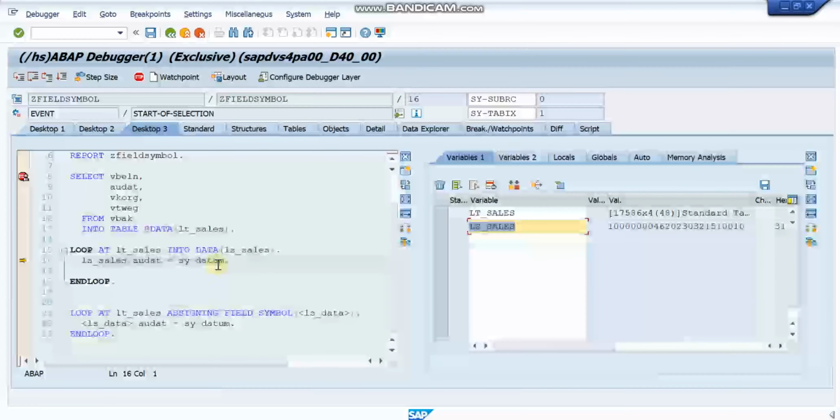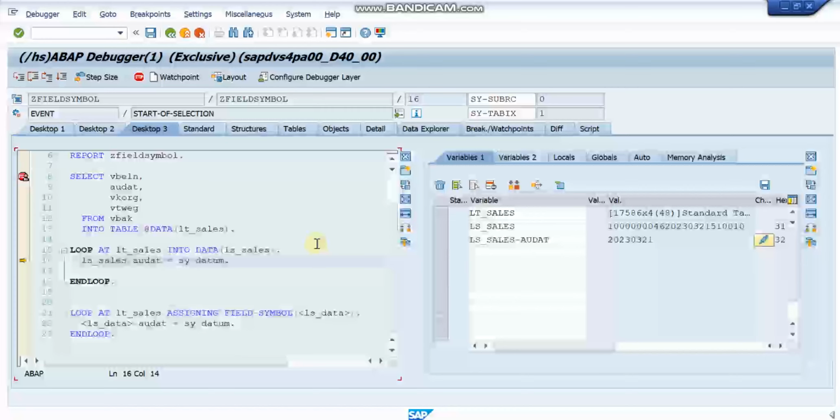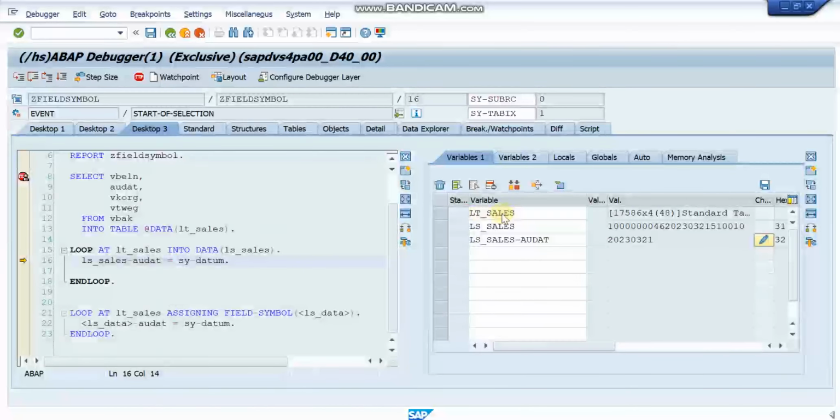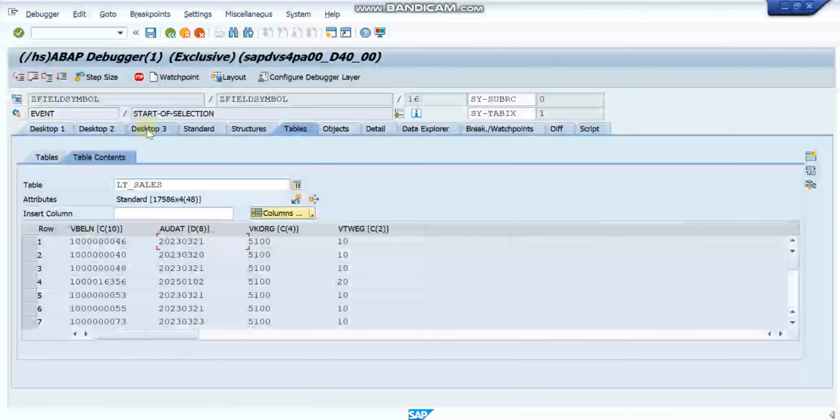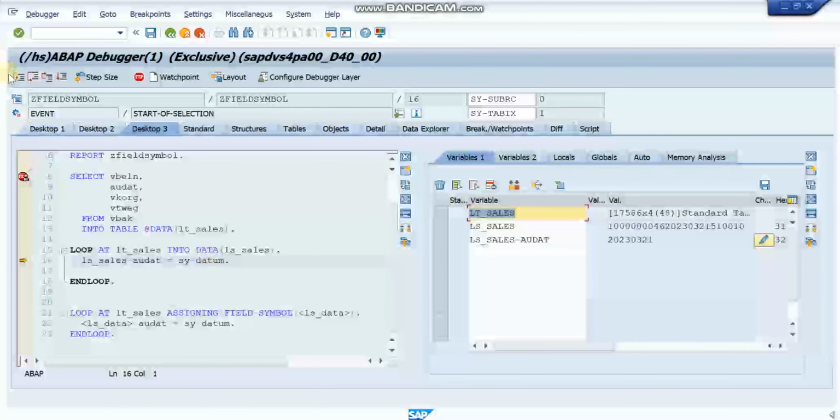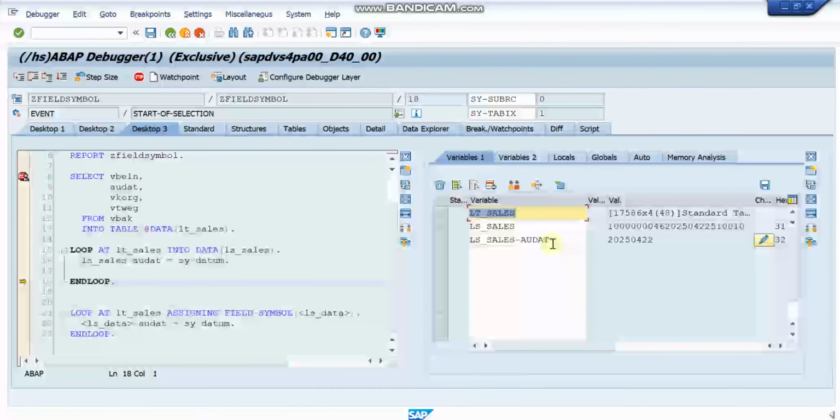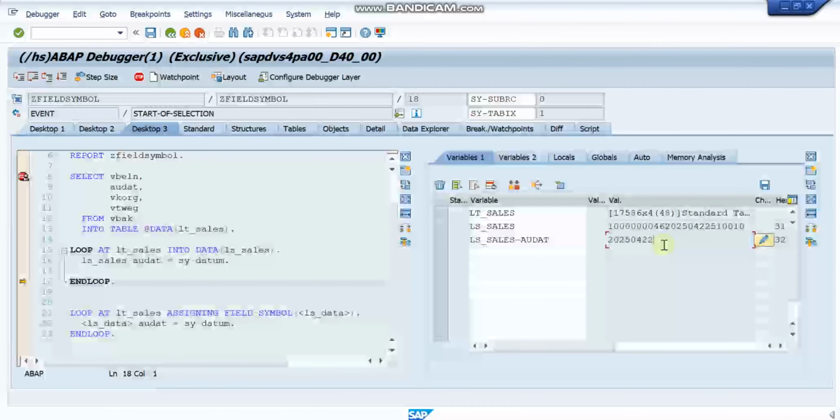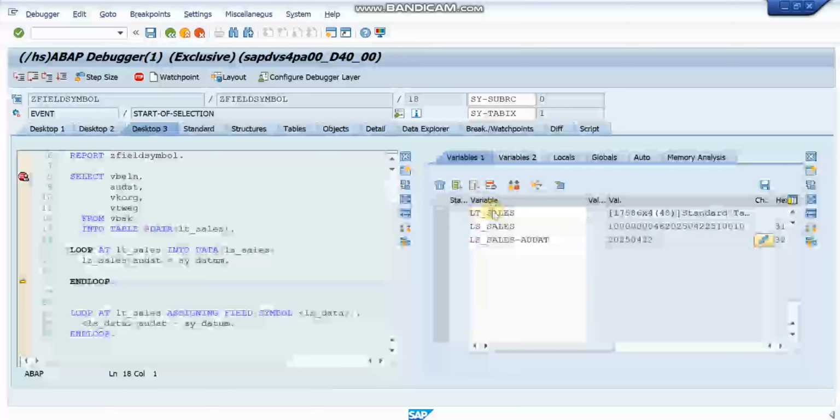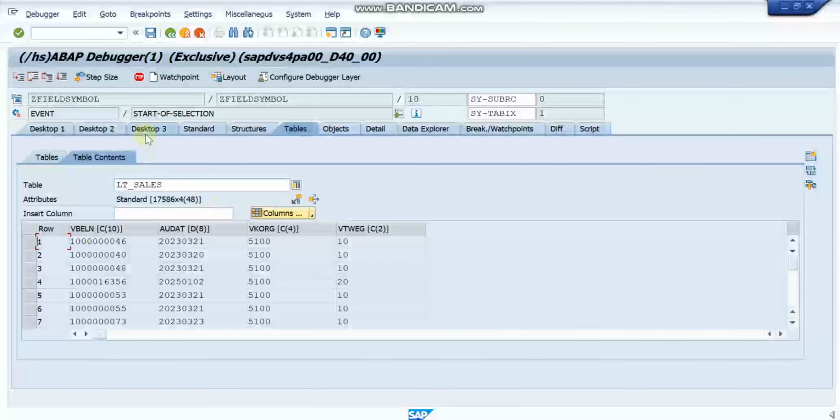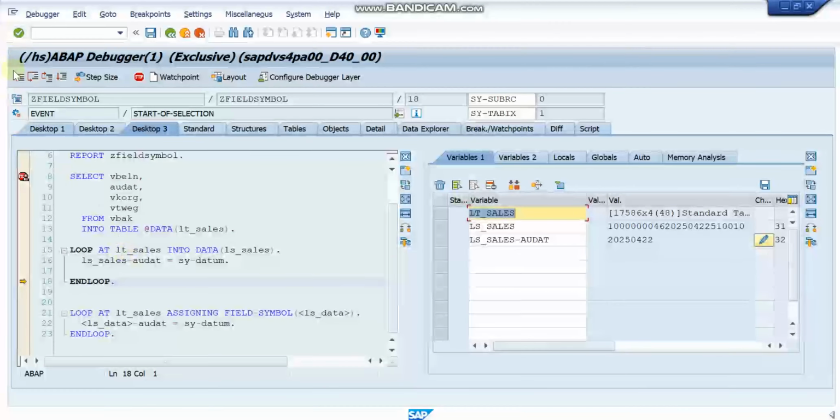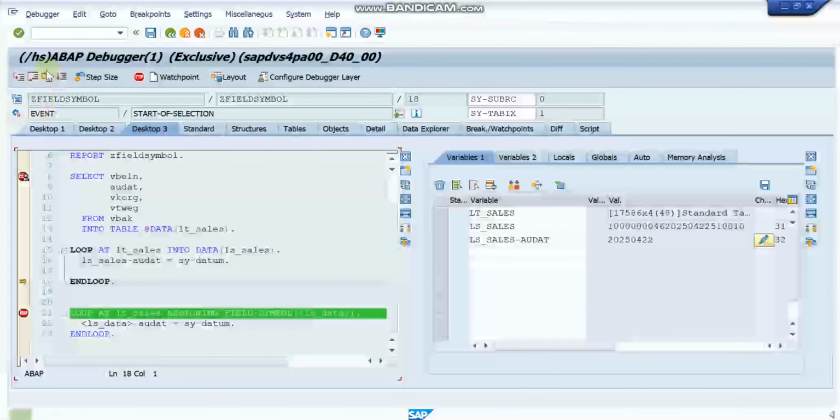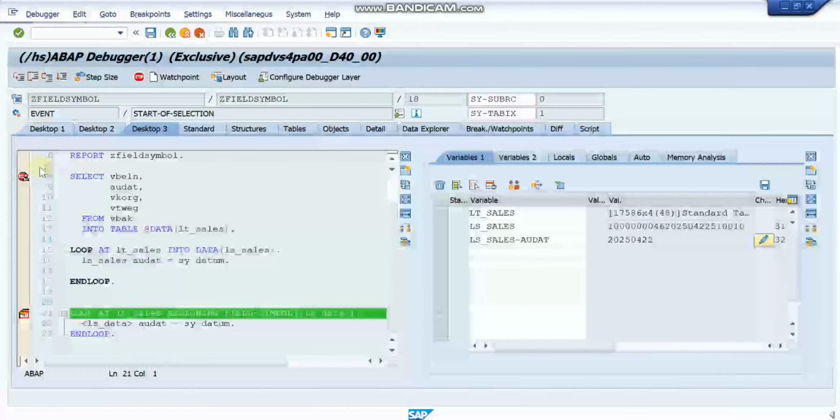We will see the difference when we are in the field symbol. Before that, this AUDAT has some value, that is 2023 03 21, and if you observe the first record, this is the same value. So now I'm assigning the structure value for AUDAT for the first record, changed with the current system date, but in the table it won't be updated since it is a structure. And I will put a breakpoint here and I will come out from there.